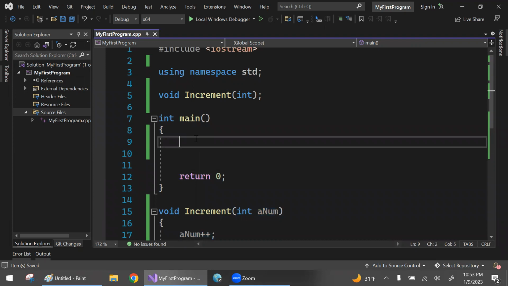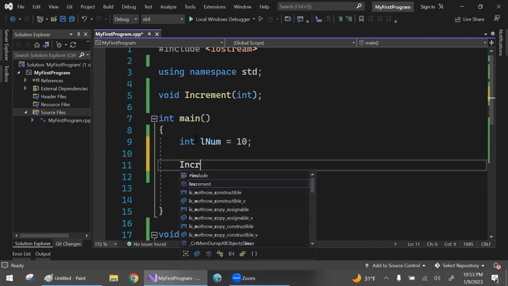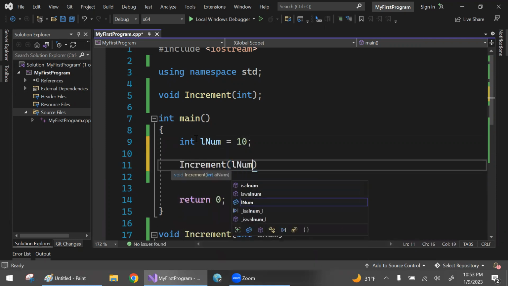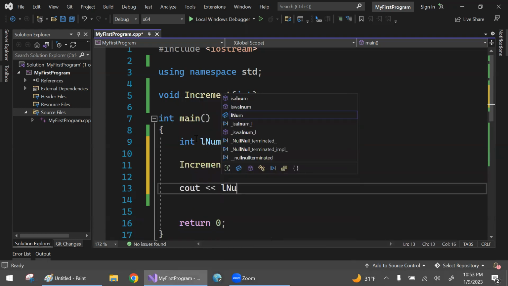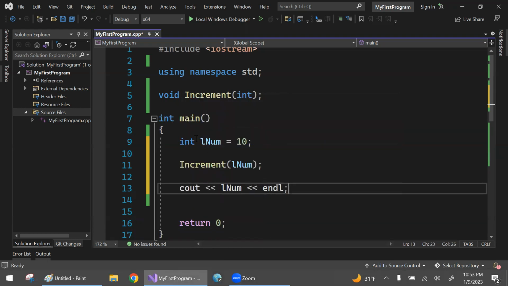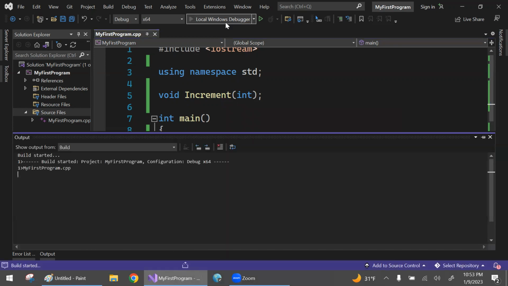I'm gonna declare in main a local variable called num. I'm gonna say it's equal to 10. Then I'm gonna say increment, and then I'm gonna send num. After increment, I'm gonna display num. Now I will execute.